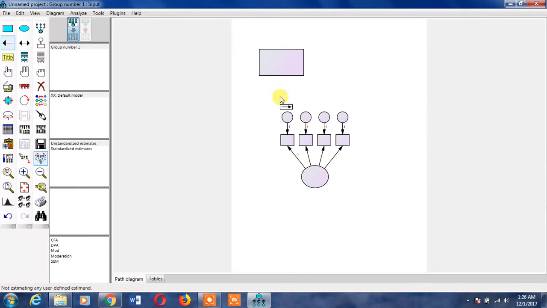Arrow means to draw a relationship between two variables, and this is the double head arrow to draw covariance between two variables. You can see that we can't draw covariance between these two, as these are different in nature. This is the observed variable and this is the unobserved variable. We can draw covariance only between two observed variables and between two unobserved variables.